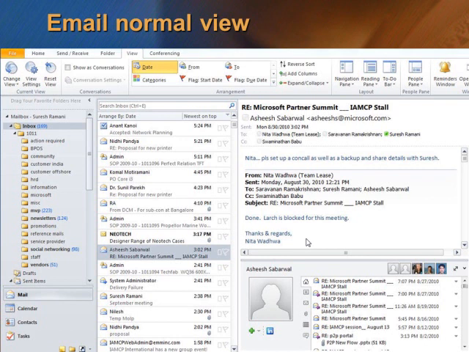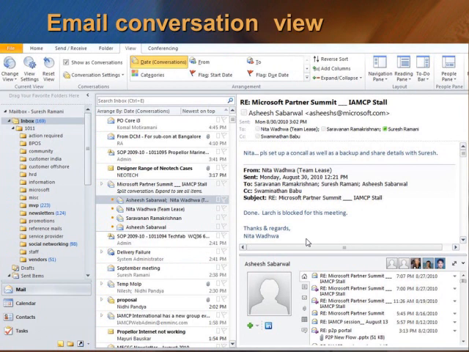The normal way to view email is by the date and time with the latest email at the top. So what you see here is a normal view of an email in Outlook. Outlook 2010 also has a conversation view. In this view, the emails with the same subject, that is part of the same conversation, are grouped together. This feature is great to quickly go through all emails which are part of the discussion.